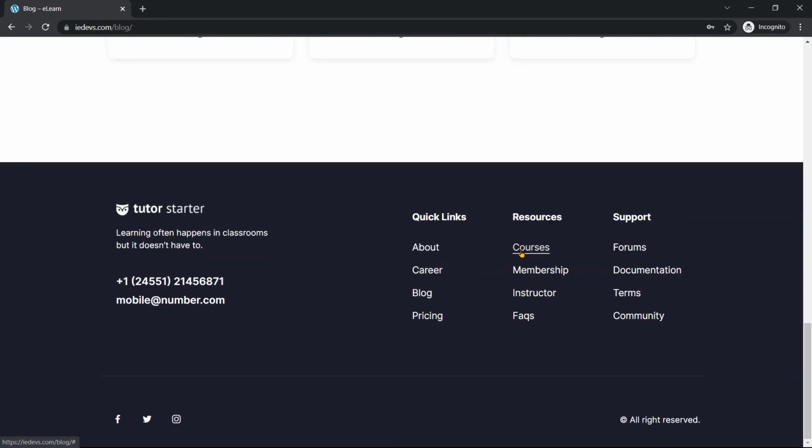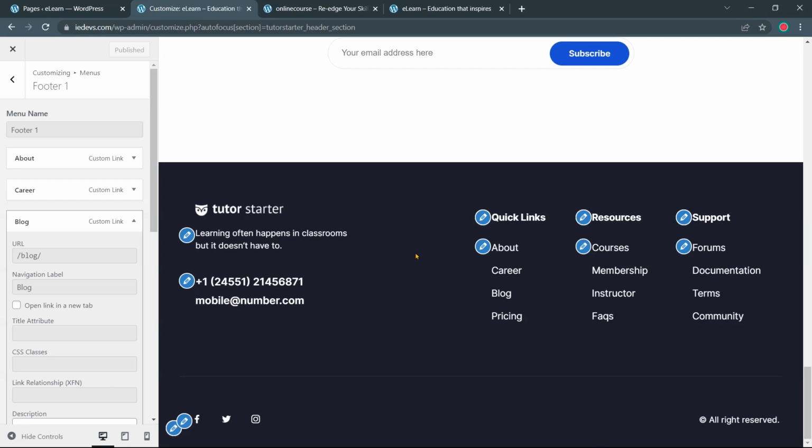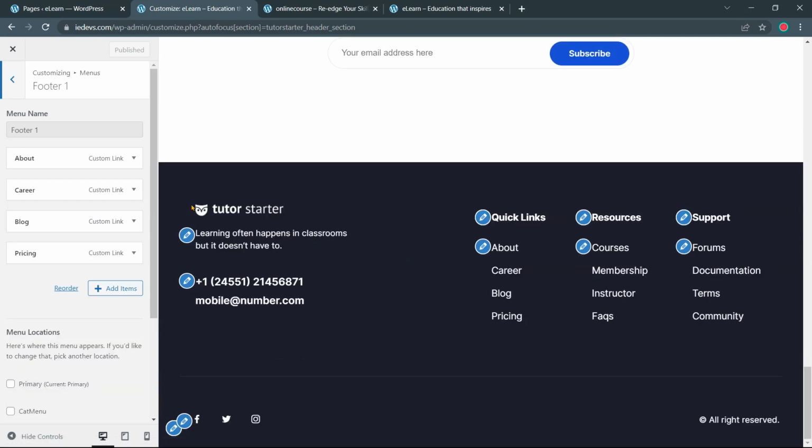Similarly, you can change all other links in here. You can create these pages, then set their links in these navigation items. Finally, let's close this tab. This option too. Now, I will show you how to edit this left section.